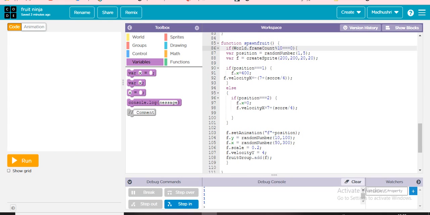Okay, so that much fast it will be coming. So just write 6 and 7. So next one, guys, is variable position is equals to random number 1:5. From 1 to 5 the random number will be coming.